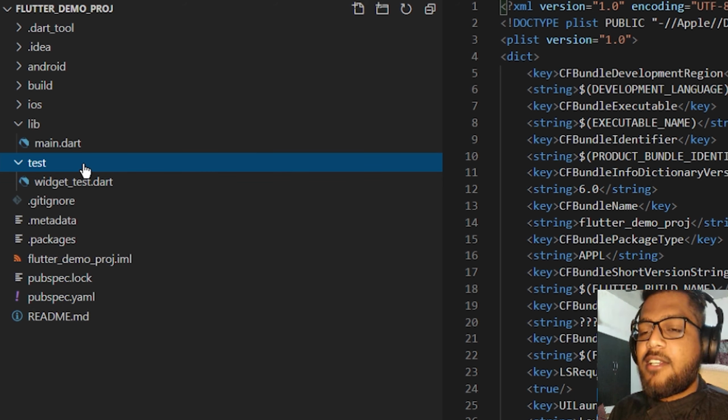The test directory generally contains the unit tests or the test cases which we write, which need to be passed before the app is rolled out into production or is released. Some basic examples of tests which can be written are like we are fetching some data from a server and we want to see if the data is loaded correctly or not. So we can write a test case for it and we can specify that in this test directory.